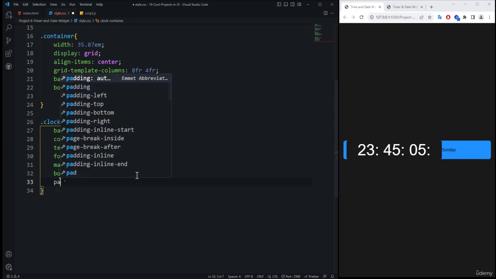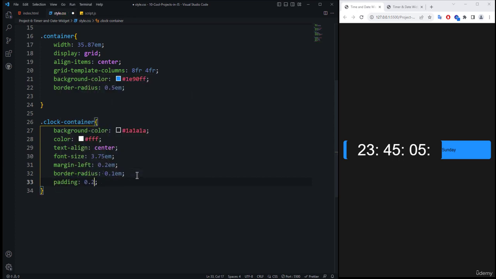Then we need to add a padding property. For padding I'm going to use 0.2 em units, and for left and right it is going to be 0. You can see now the height of this particular container is increased a bit because of the padding from all sides, which is 0.2 em units.